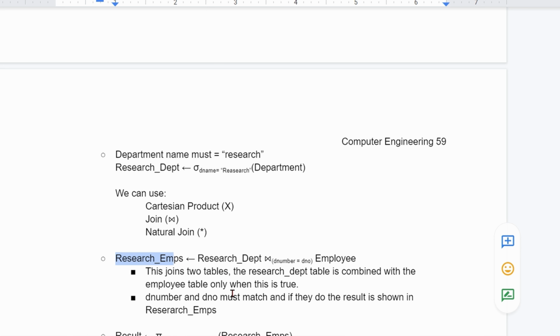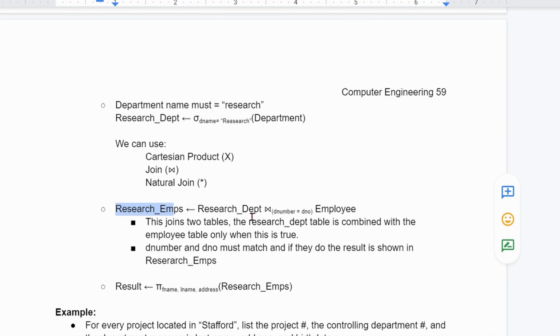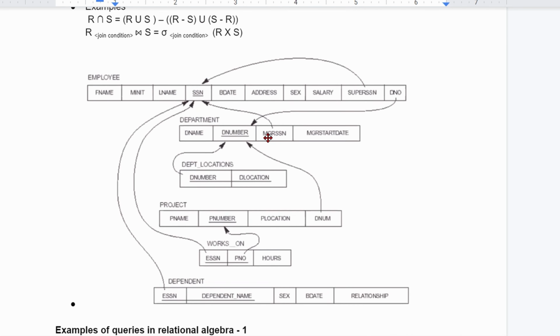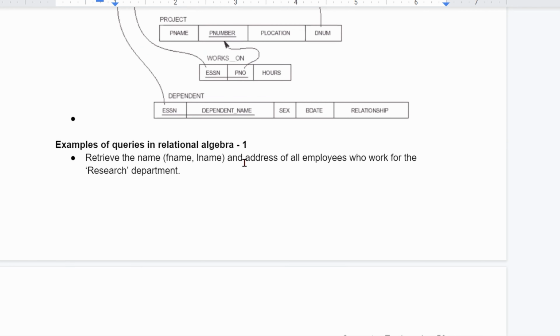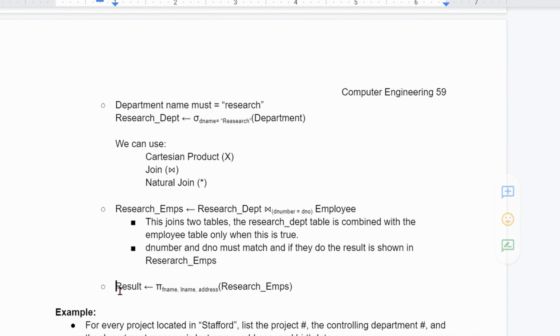So we're going to put this together in here. It joins 2 tables. The research department table is combined with the employee table only when this is true. The D number DNO must match, and if they do, the result is shown in our research EMPS. And the way we would specifically put out the information we want, because when we do this, we get all of the employee data, we want specifically the first name, last name, and address. So we're going to send to our result the first name, last name, and address of our research EMPS.